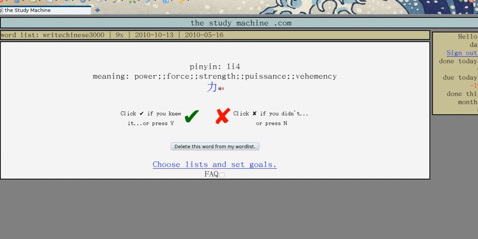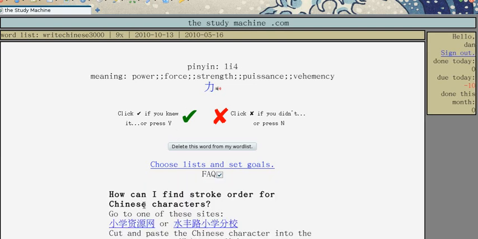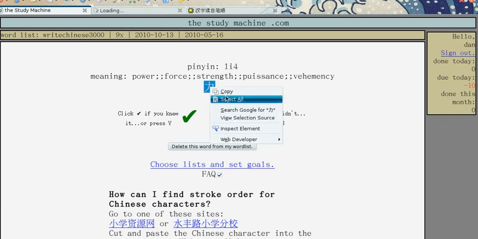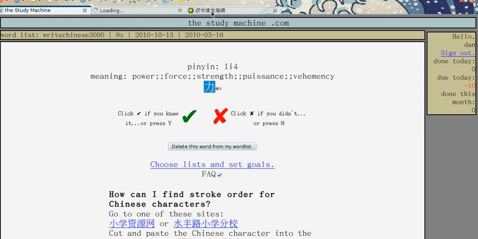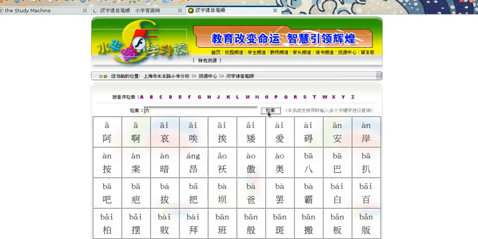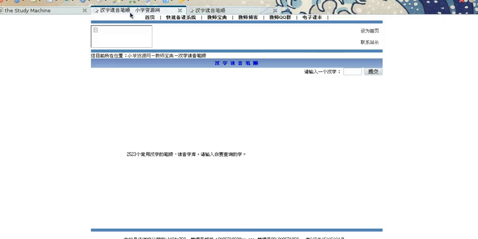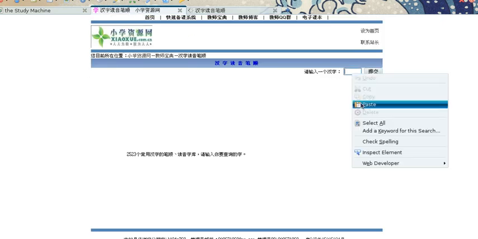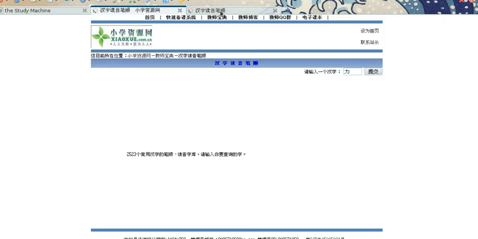Now, if I don't know how to write this Chinese character, if I don't know the stroke order, I can go to the FAQ, open either one of these websites. These are both hosted in China, and they will tell you how to write a character. So I just go to this character here, highlight it, and copy it. And if I go here, I just put it in this search box, paste it here, and search. And this one I would paste here, and again search.